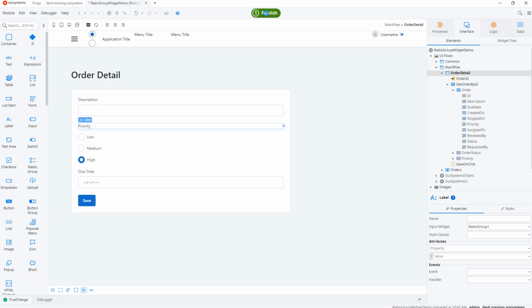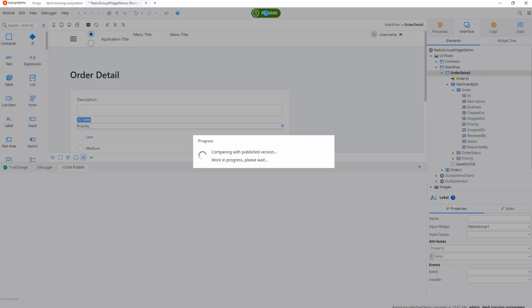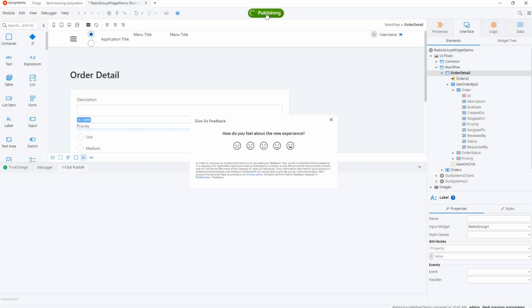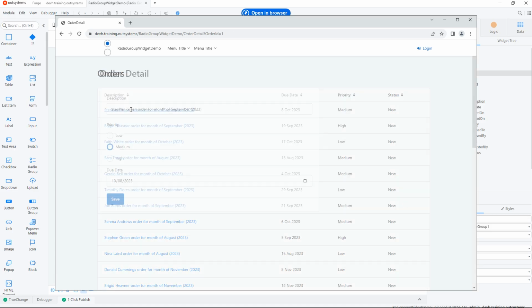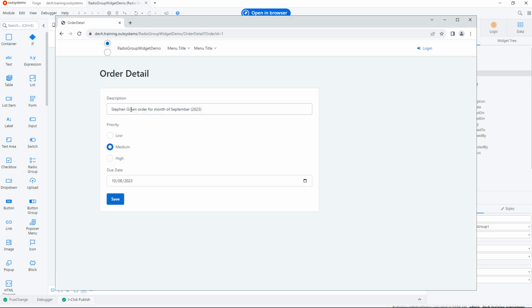Let's publish the module to see the radio group in the browser. The radio group is a great choice for letting a user select a value from a small number of options. Now, navigate to the details of an order. We can now see the radio group for the priority in the form. And we can interact with the widget by clicking on each radio button.